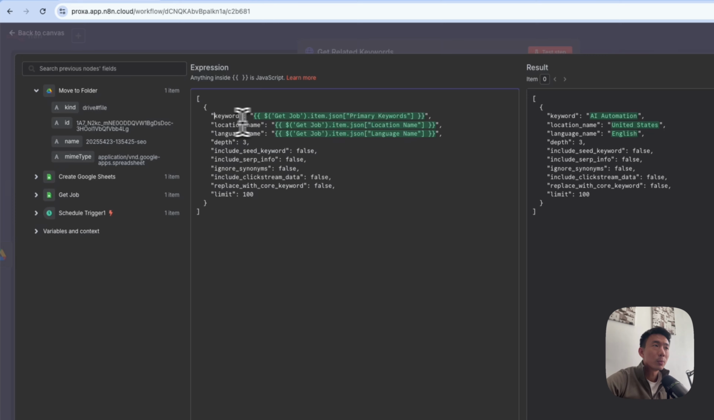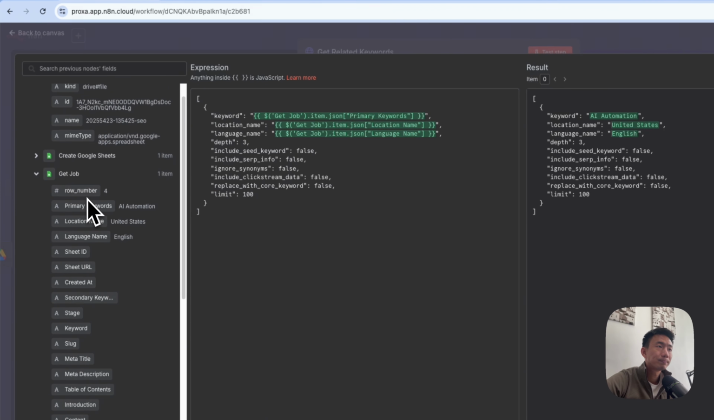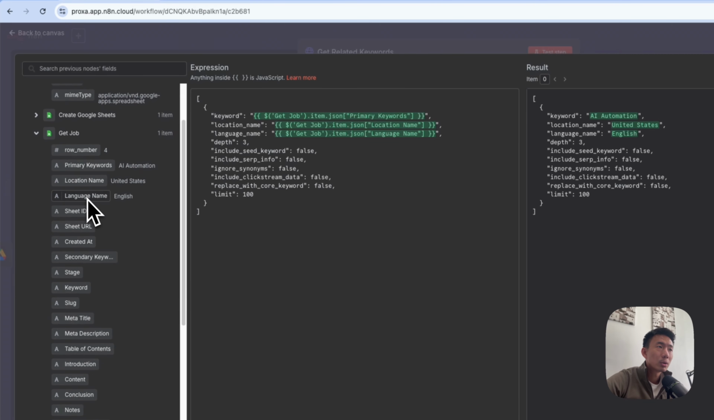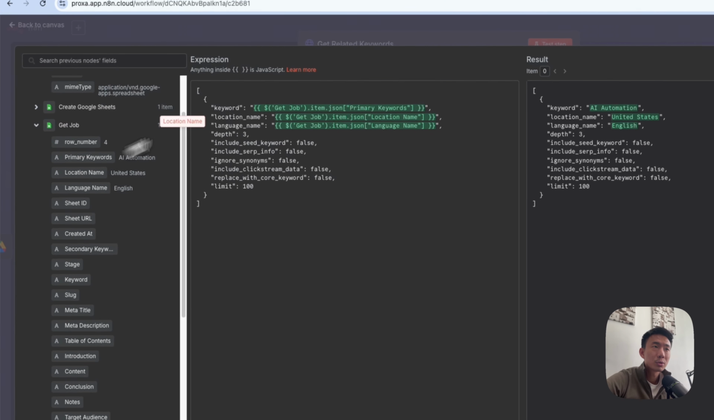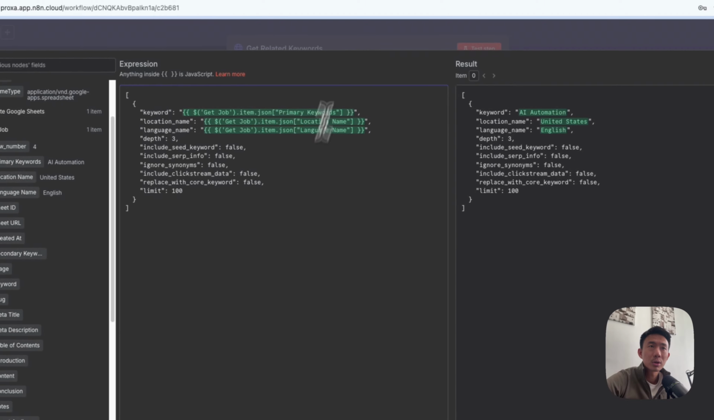First of all, keywords. We are going to go to get job, this one. What we are going to do is to drag and drop this. But remember, you need to add this quotation mark, this one. Location name as well, just drag and drop. Language, drag and drop. For that, 3, either you can just choose false, let me just choose 100.